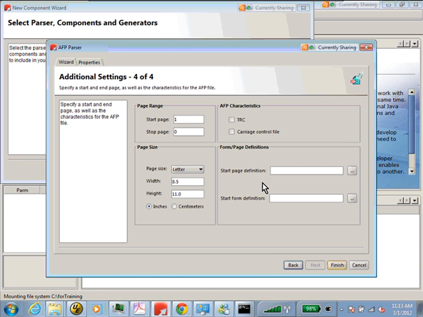So this AFP file that I'm bringing in is 45 pages. If I only wanted to read maybe the first page or maybe the first 5 pages, I could set that up in the page range here. And I can also set up the page size. This is going to be a standard letter size of 8.5 by 11. But if we had a legal, we could easily bring that in as well, and you can see that it's going to modify the width and the height here.